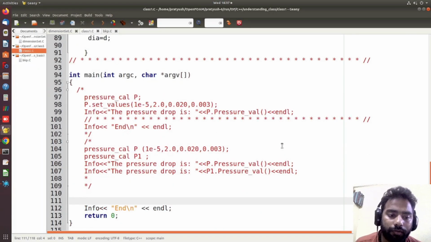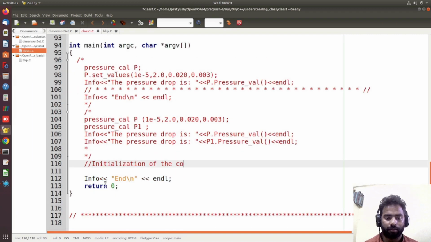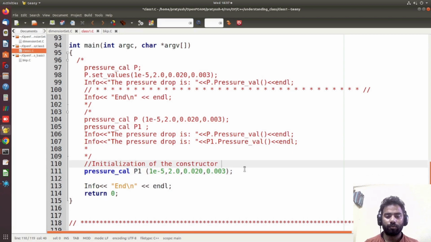So now next we are showing the ways you can initialize a constructor. There are different ways to initialize a constructor. For example, this is one way you can call the constructor. Let me write it here. So this is one way you can call the constructor or create an object.